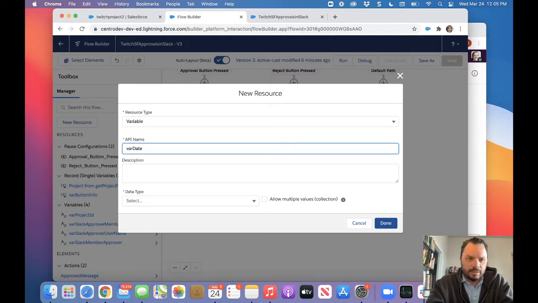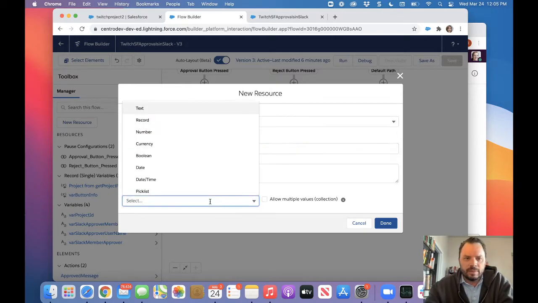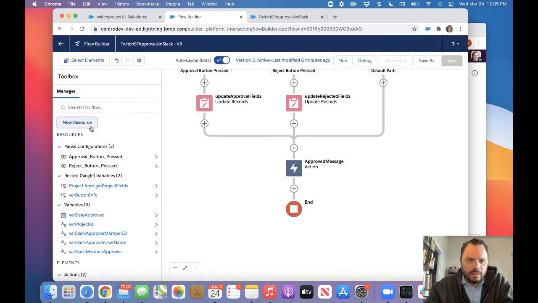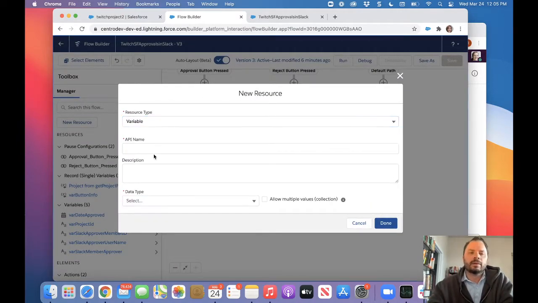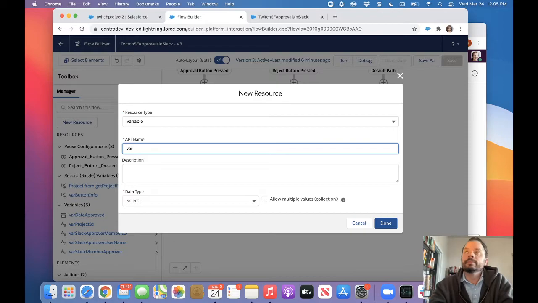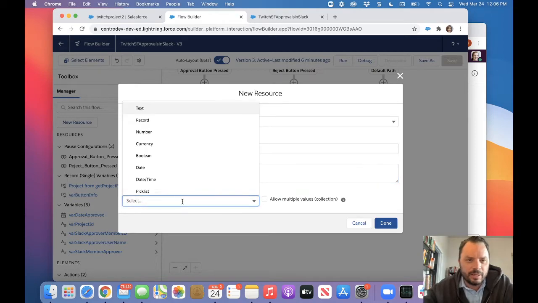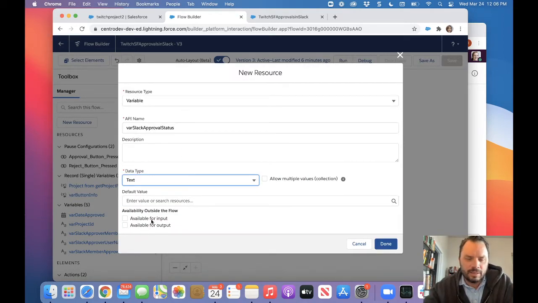New resource, variable, var, let's see, username, I need the date, right? Var date approved. This will be a date. Seems fine. And new resource var. What's the last one? Oh, status. Slack approval status. Sorry about that beeping. Okay, so now let's see here. We've got text status, right?